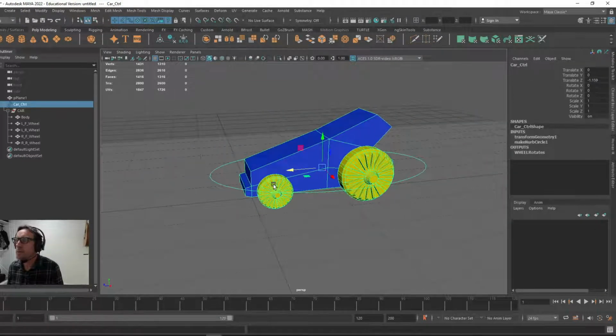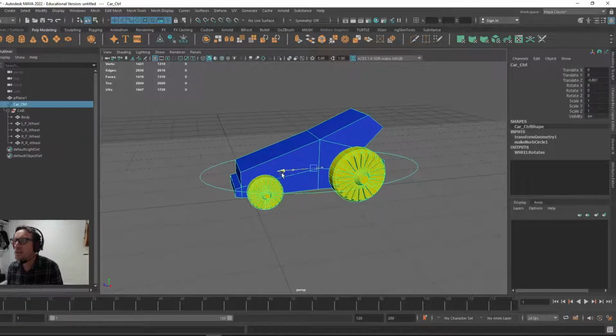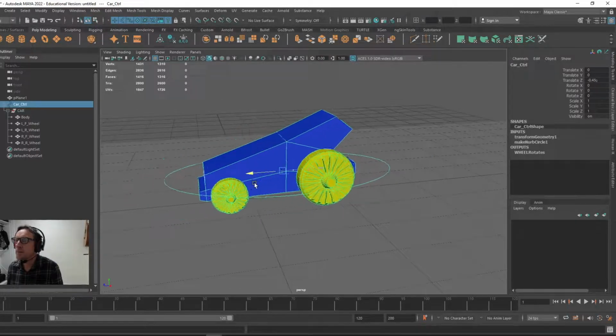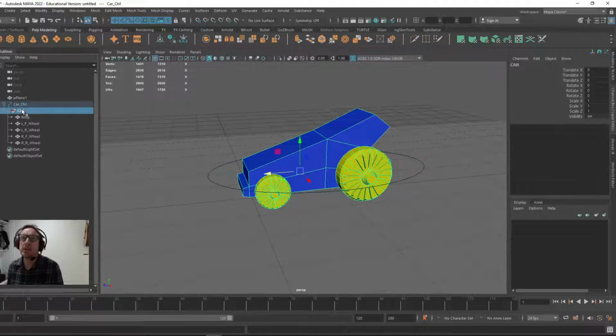Okay, and I've got one smaller wheel, one larger wheel. So because of the difference in diameter, the smaller one's naturally going to rotate faster than a larger one. Okay, so you can see that there too. Notice that. So how did I do that? Well, you can see my setup here.